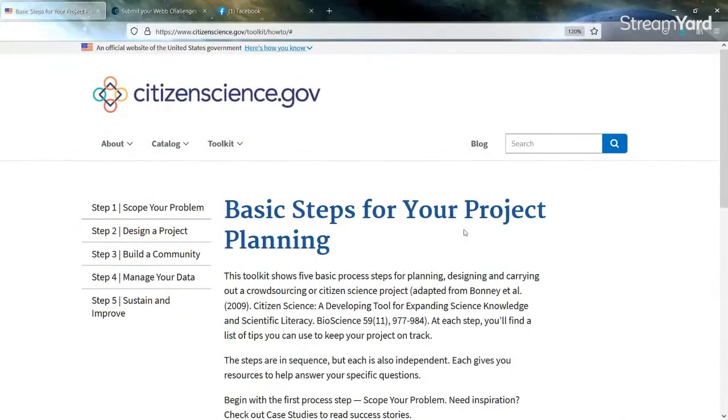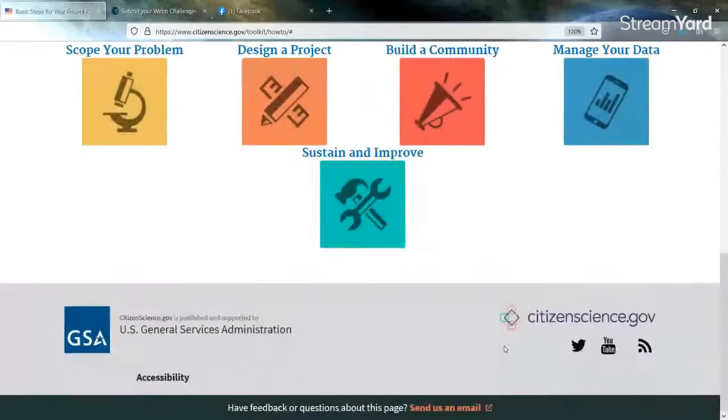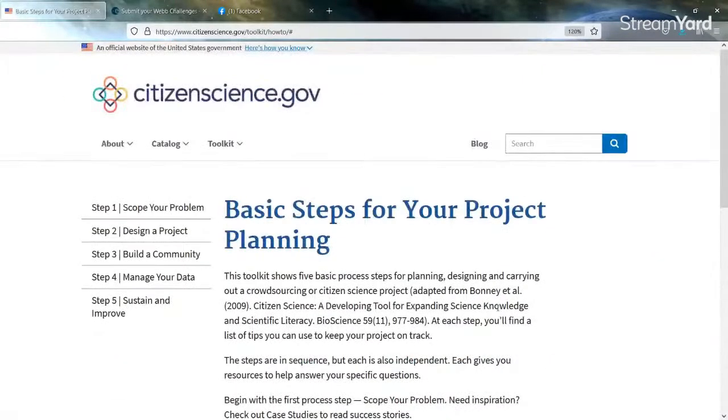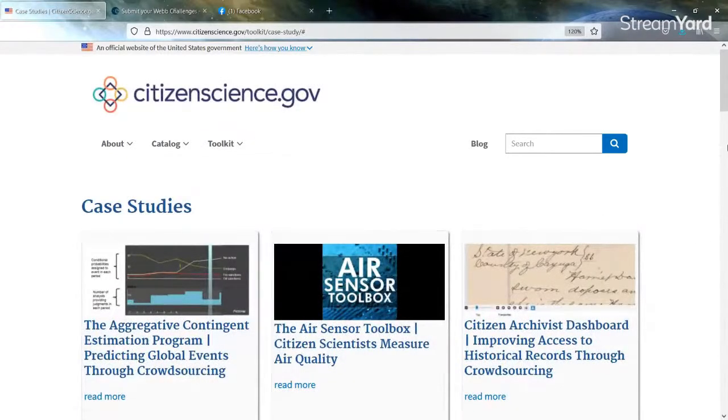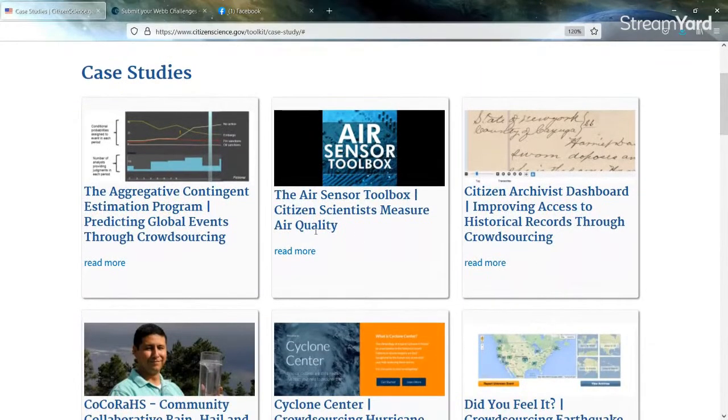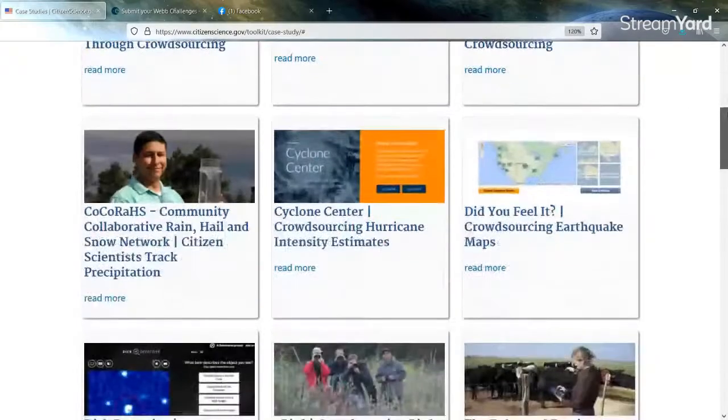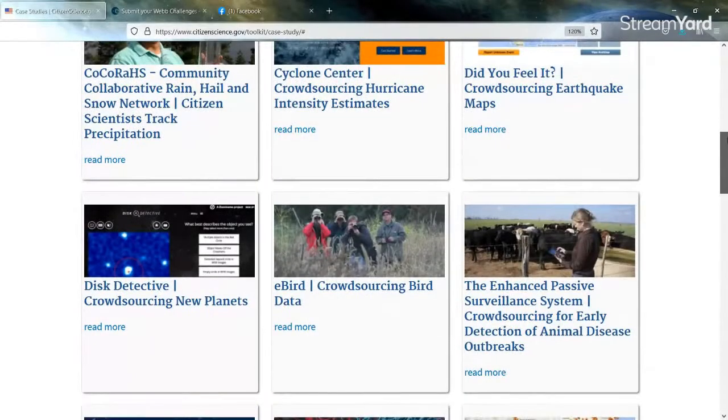All right, getting started. Basic steps for your project plan. And I think this is on the scientist side, where they are going to hang a project on here for regular folks to come and help with, the citizen scientists. And so there's five steps, and they tell you how to do it. So if you're a scientist and you want some help and you're part of a federal program, you can check here. All right, and then the case studies, this is pretty cool, I thought. They actually share with you what some of these already look like, so you can get an idea if you want to hang a project here, what the possibilities are.